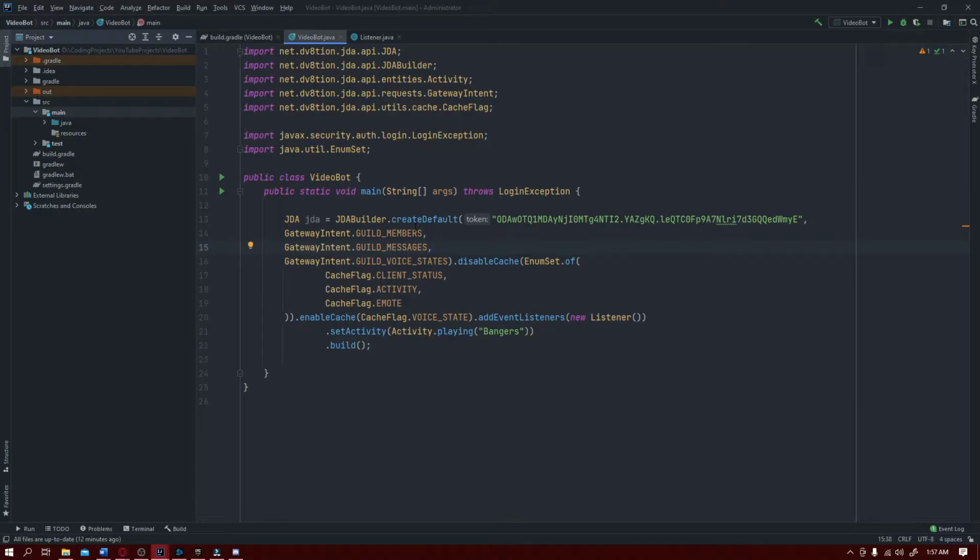Now you don't want to share this at all, but since I'm deleting the bot after the video, it's not a concern to me. So these are our gateway intents, and we're utilizing the guild members, messages, and voice states. Now, voice states is going to be used for our music bot. If we weren't utilizing the music command, we wouldn't need to care about voice states because we're going to need the bot to join the server to actually play the music. Besides that, we are adding an event listener right here. We are setting our activity to playing bangers, and we are building the bot right here.